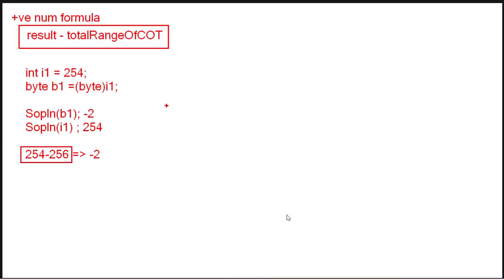Did you understand? Tell me. Now I am taking another calculation. Show your talent. int I1 equal to, this time I am taking minus 254.